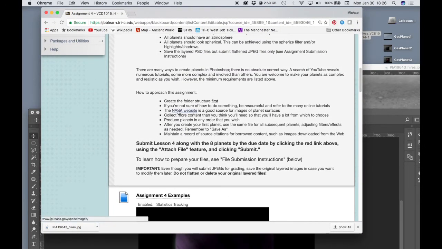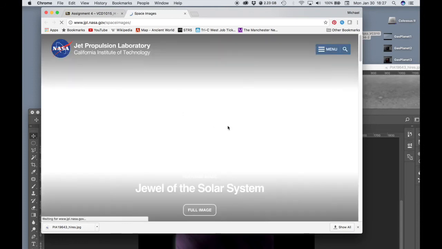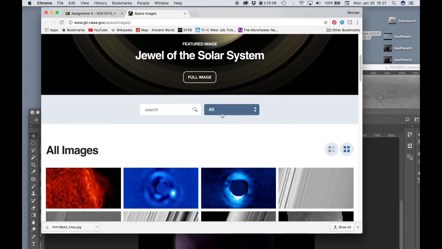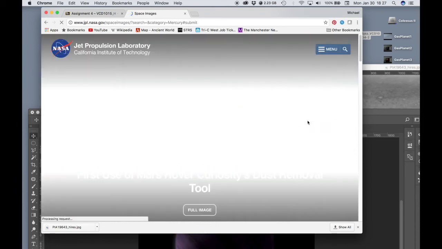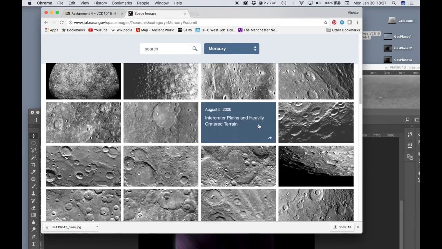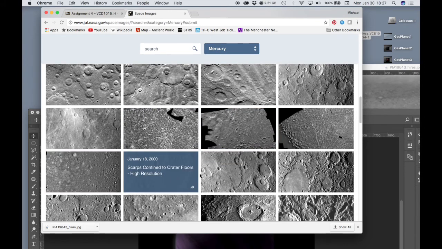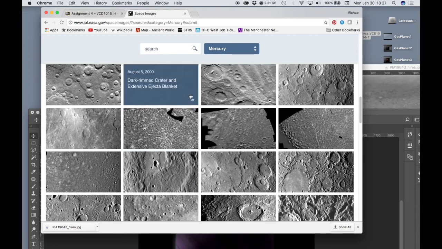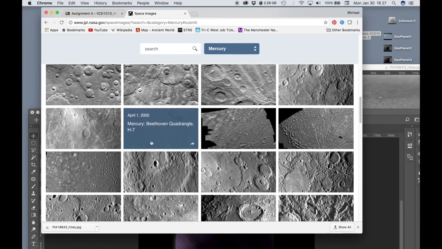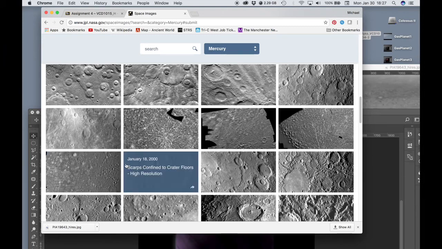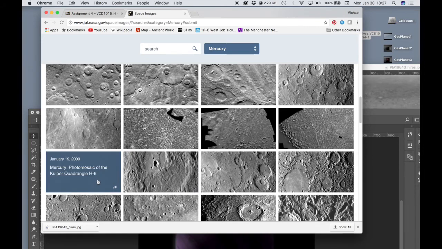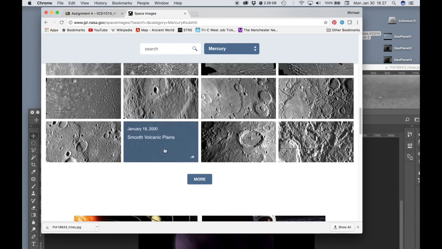Again, the link is in Blackboard, so let's click on that link again. And I'm going to search for images of Mercury. Now I want something that I can crop. Because we're showing the entire sphere of the planet, I don't want something too close up because it's not going to look realistic. So maybe this one that's farther away.